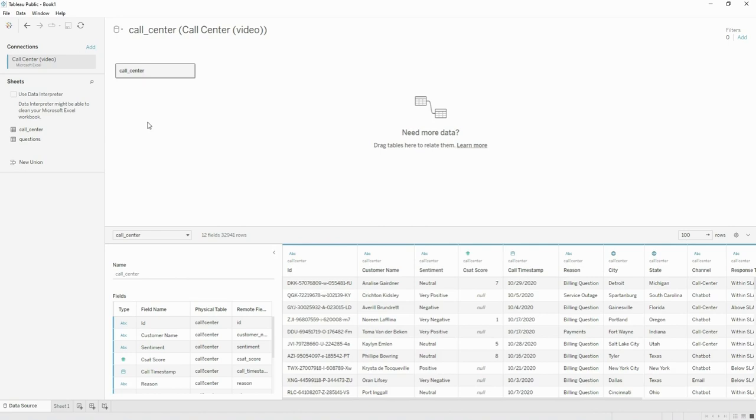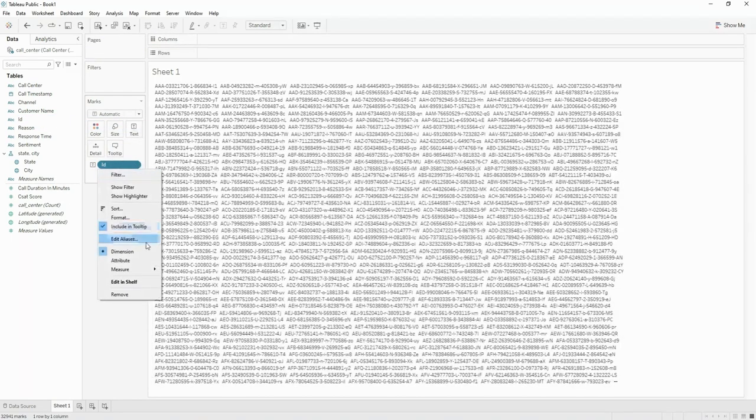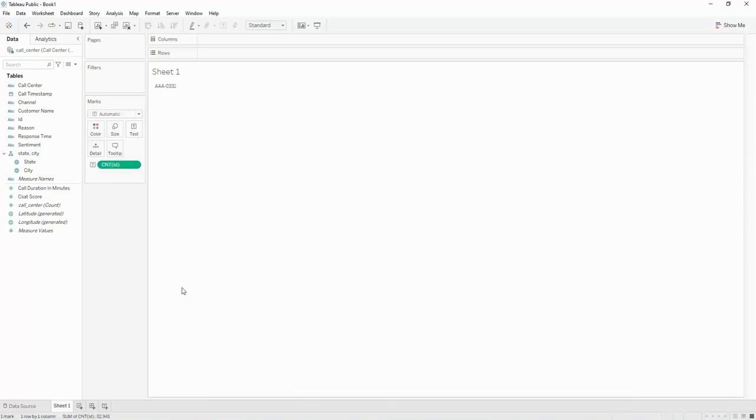Now we can dive into the first question in our data set. So what we want to do first is find out how many requests came in. So let's drag over ID into text, and we'll change that to measure count. Next, let's bring this up to the columns area.